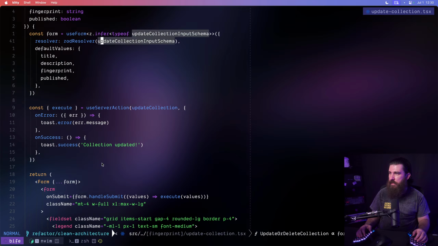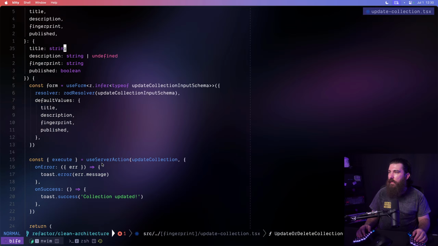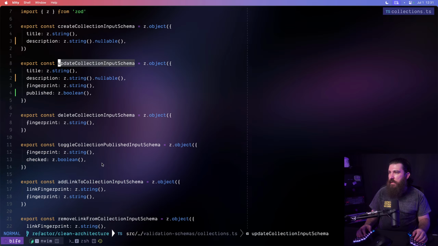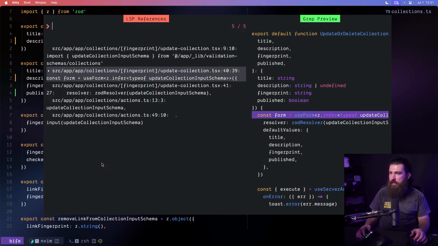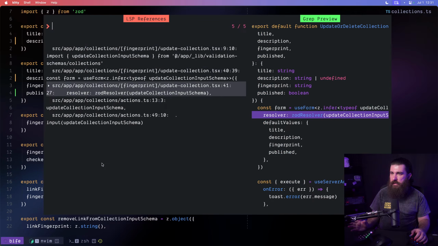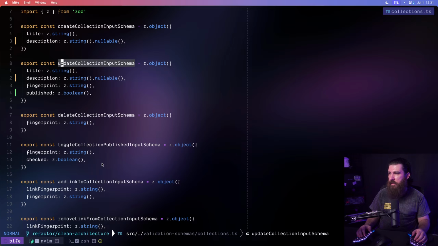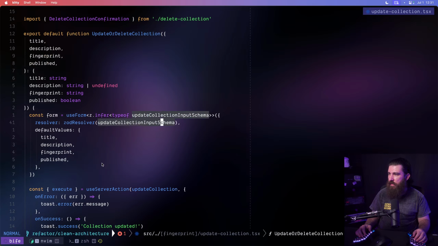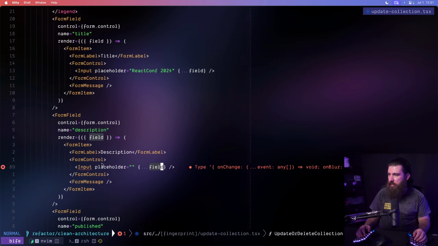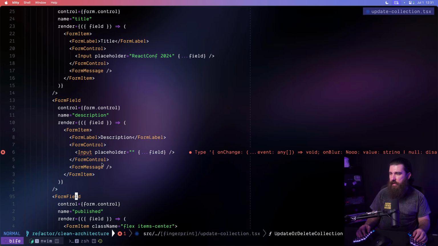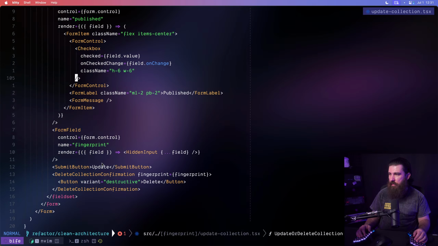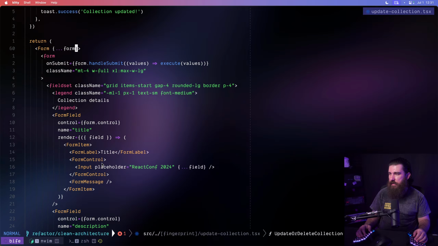I guess we need to update the update collection input schema, and check this out. This is being used both on the client side. So here's the form and the resolver. This happens in the browser, but we also use it as a... Wait a minute. That's the description. So instead of being undefined, it can be nullable. That's all there. It's basically all that it says.